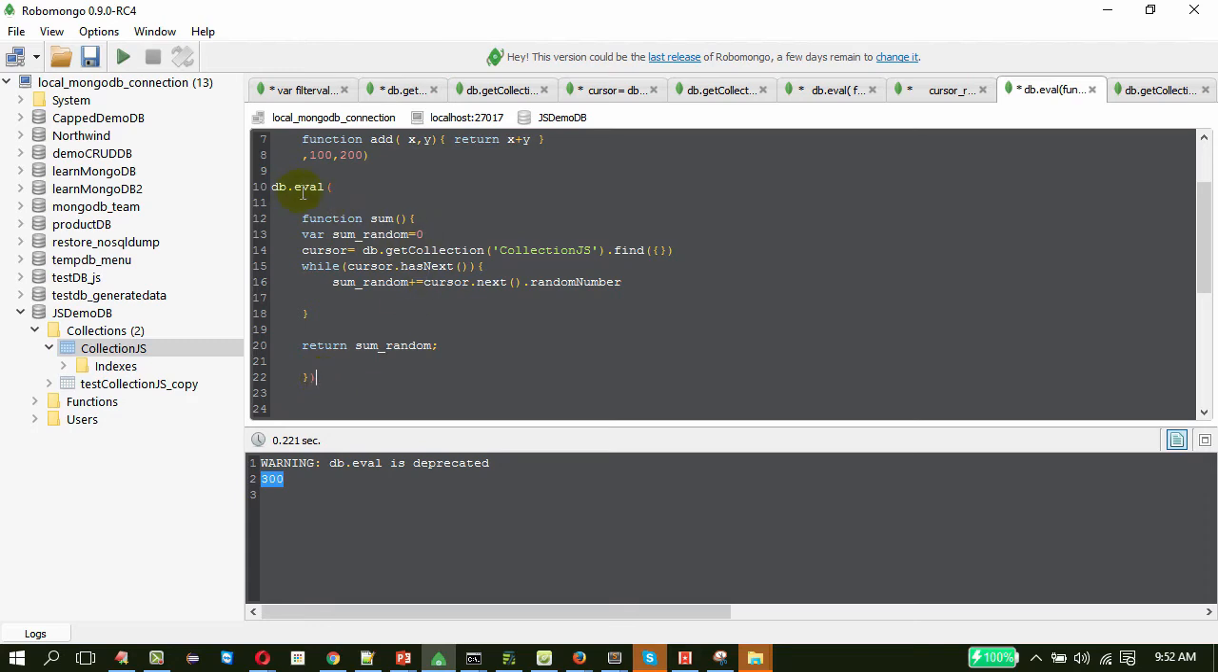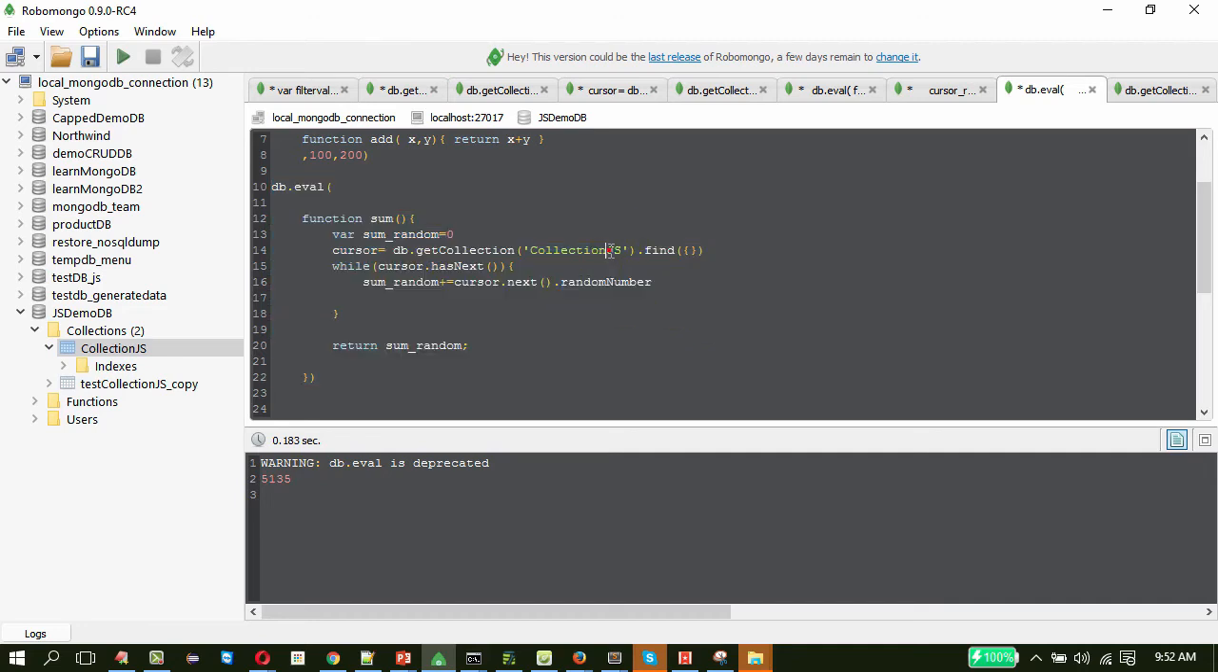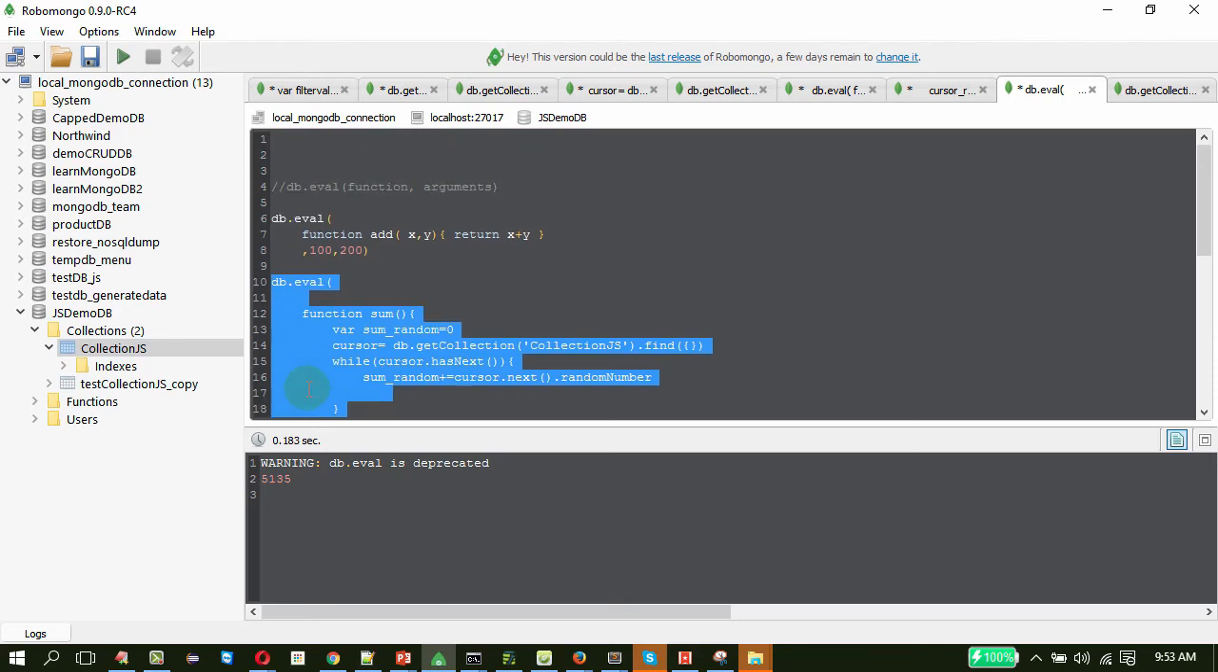So we have a simple eval function, which is a sum which operates on cursor. It has to return the total sum of all the random numbers in the collection. So we got the result, that is 5135. That's the sum of all the random numbers in the collection. This is the use of eval method, but sadly it has been deprecated from version 3.